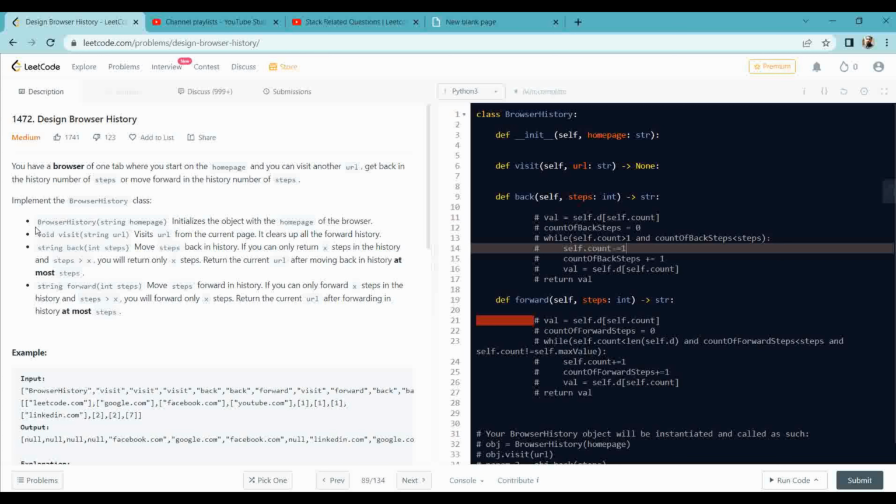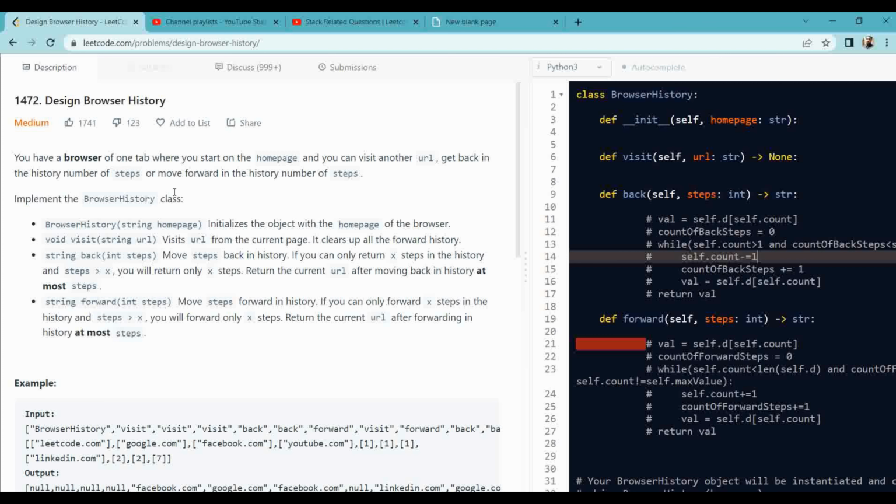So here it is given that we have four functions. First is an init function, second is a visit, third is a back, and fourth is a forward. Init initializes the browser history, and visit will help you to go from the current page to the next page. Back means you need to go in the backward direction, and forward means you need to go in the forward direction in the browsing history.